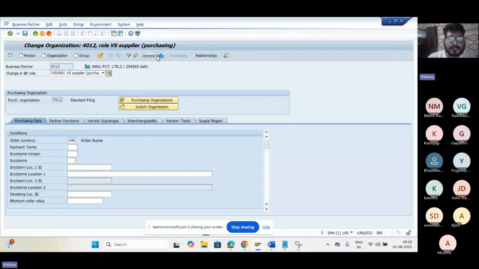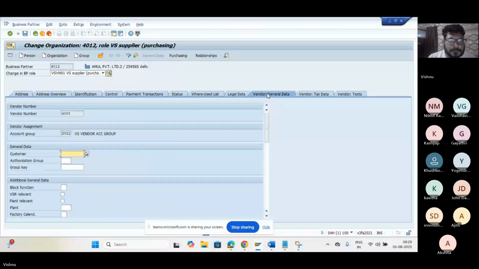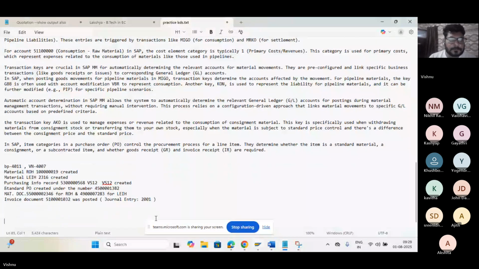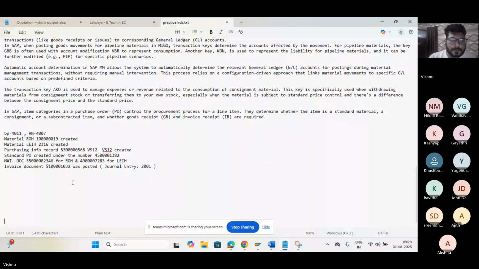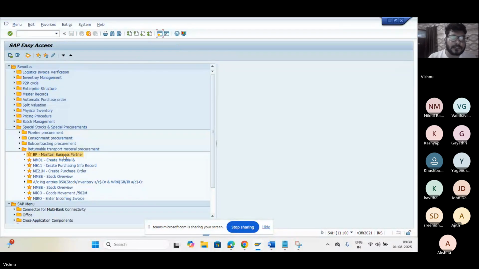Go to general data. Find the general data. The vendor number is 4008. Let's copy this. The BP is 4012 and the vendor is 4008. So after this, we have created a business partner.